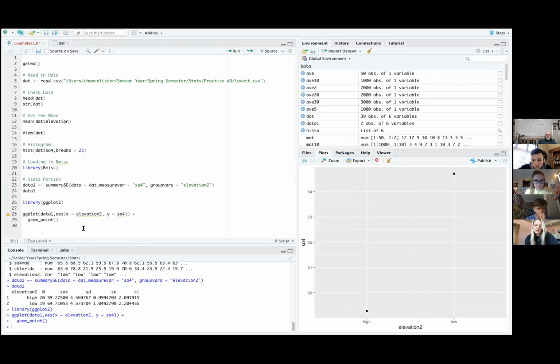We'll slowly build up this graph. What it's giving you here is a graph that shows elevation, with the high elevation sites and the low elevation sites. It's done high and low because it does things in alphabetical order unless you tell it to do otherwise. But it's just plotted the means. The high elevation mean is 59.27. The low elevation mean is 64.7. And so it's just giving you those 2 points.